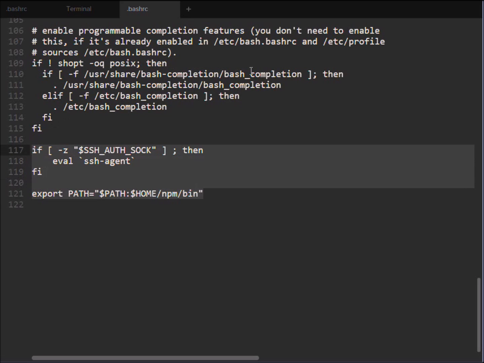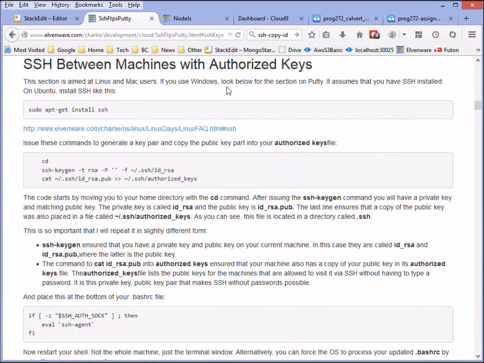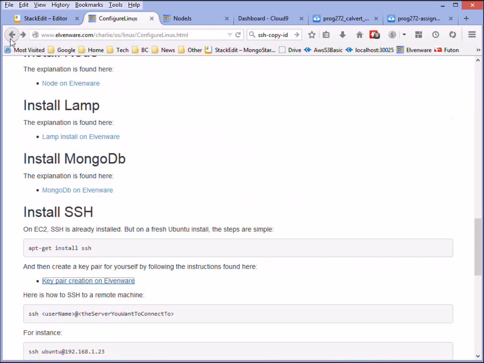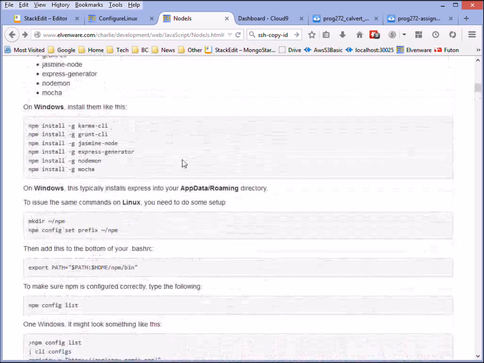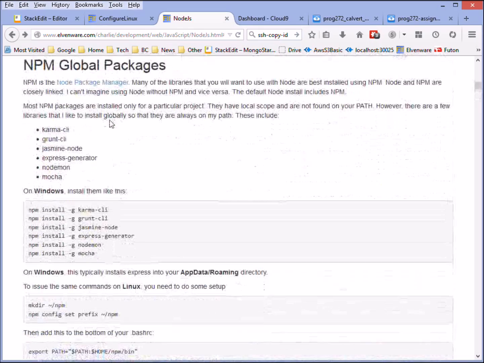These things are referenced in numerous places. I talk about them here, for instance, in the SSH PuTTY, all these types of things which are reachable from your configure over here. Another thing you'll need to do is come over here to the Node.js file, which I showed you in a previous video.